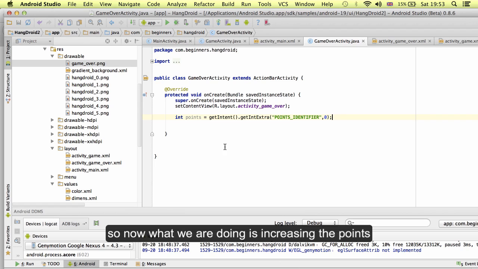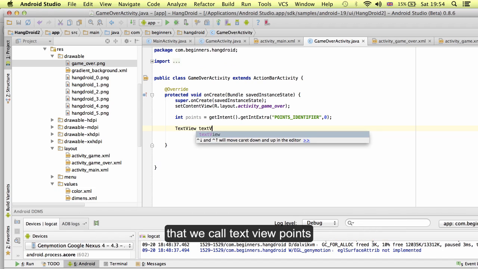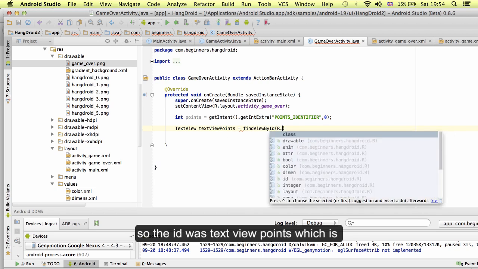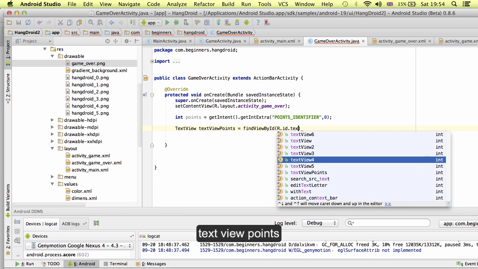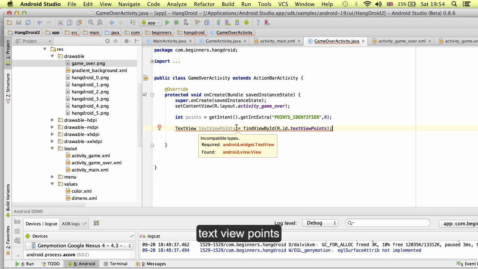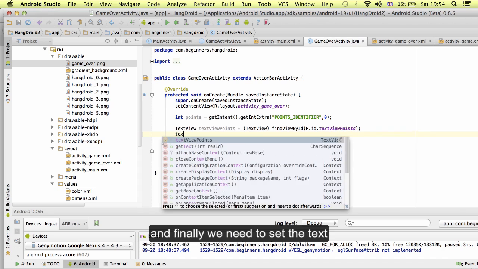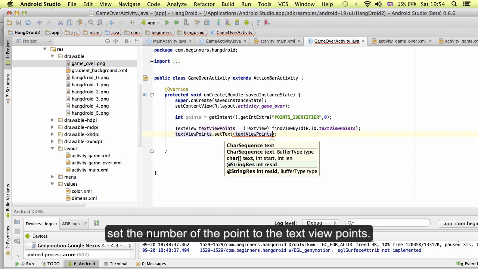So now what we are doing is increasing the points, sending the points to the game over activity, and now the game over activity will have to show the points on the screen. So we know that we have a text view that we call text view points. So the ID was text view points. We need the casting to TextView, and finally we need to set the number of the points to the text view points.